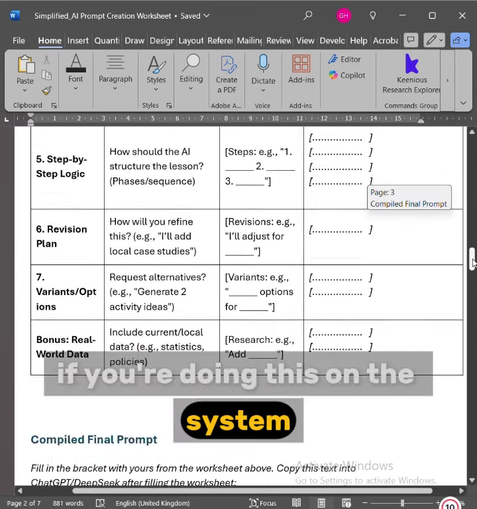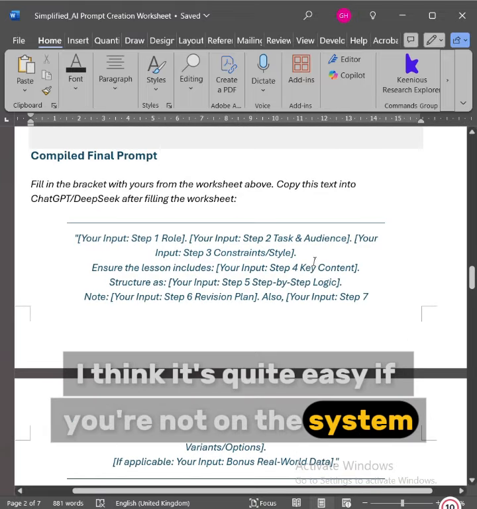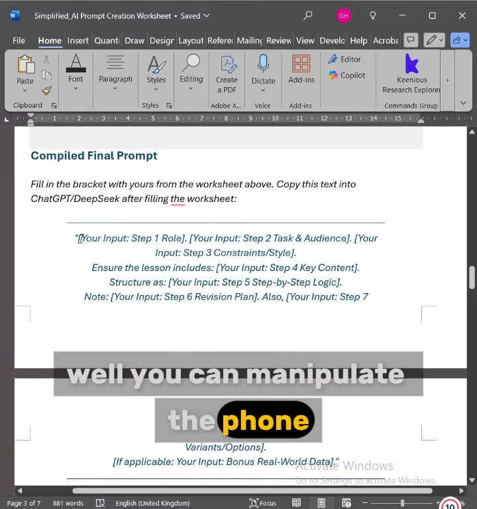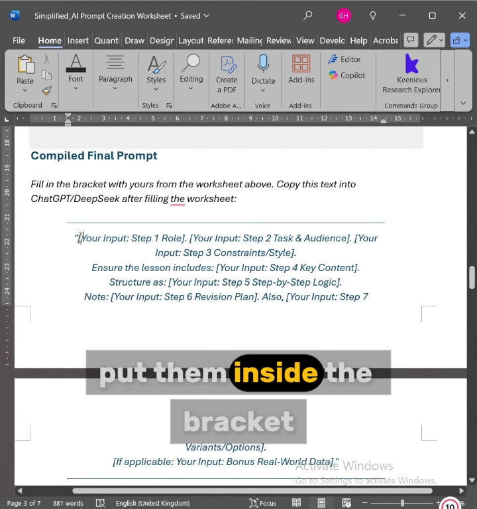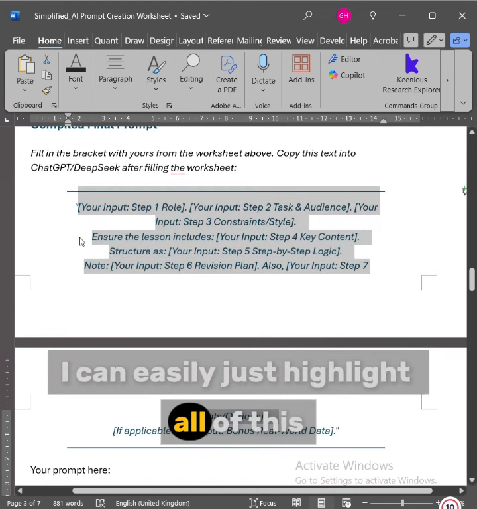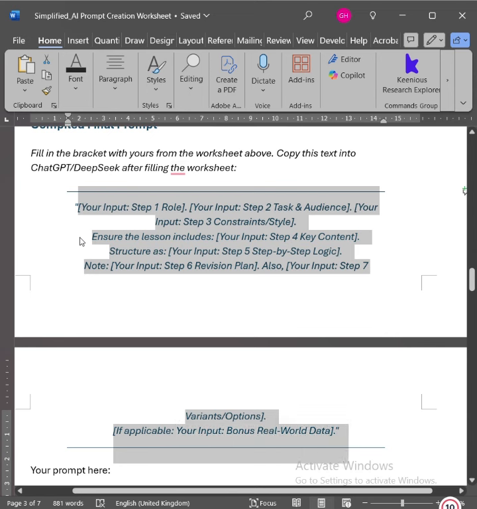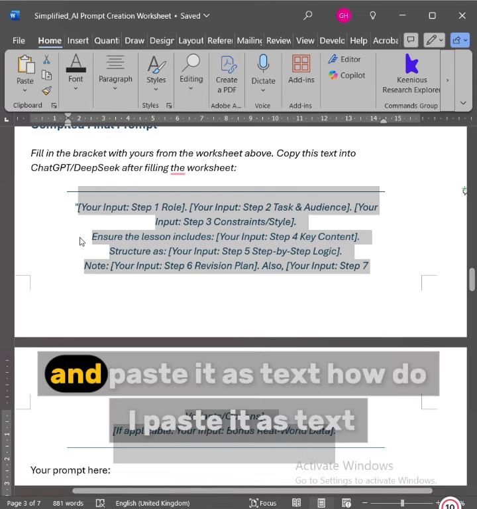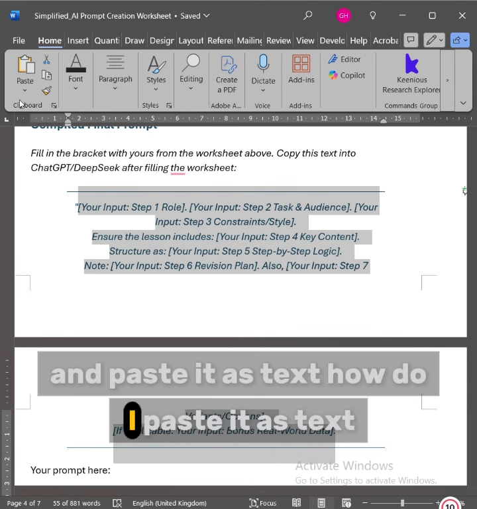If you're doing this on the system, I think it's quite easy. If you're not on the system, you can manipulate the phone. Just copy the text one after the other and put them inside the bracket. Or since I've copied everything at once, I can easily highlight all of this and paste it as text. How do I paste it as text?